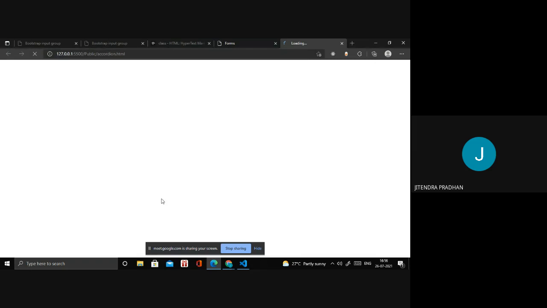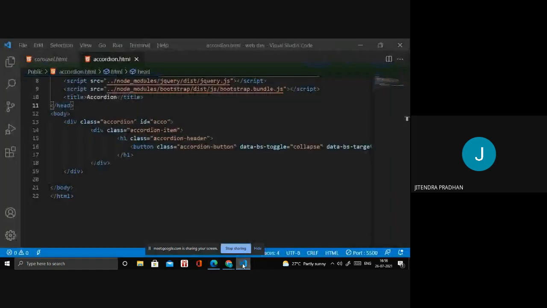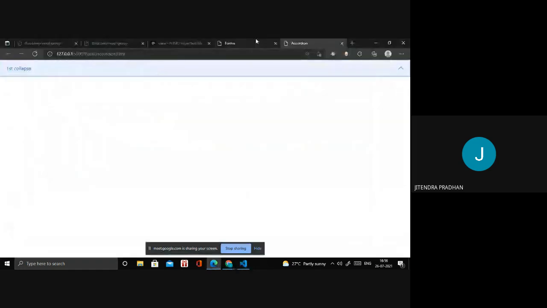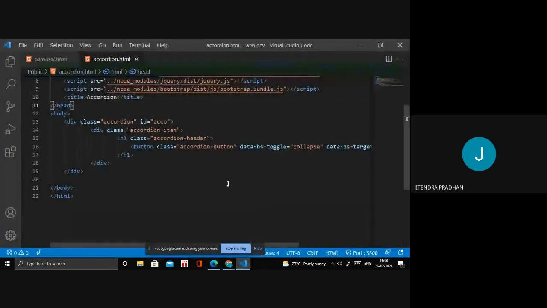Next we have to design the body section. Have you seen that one? It's like an accordion. When I click that button, it will show my content. After that, when I click the button again, the content will be hidden. Okay, so let's see how it happens.